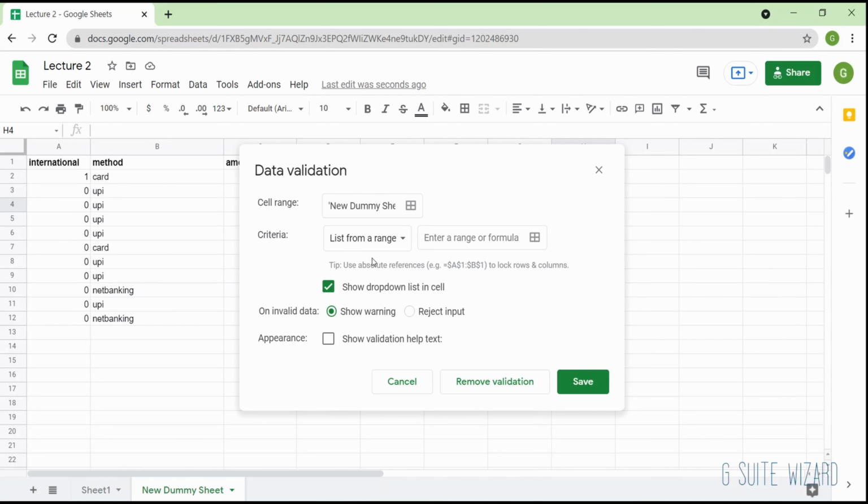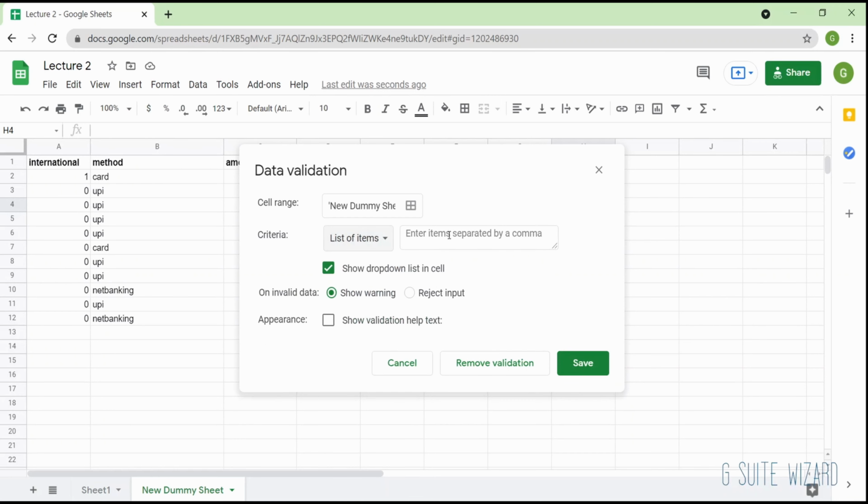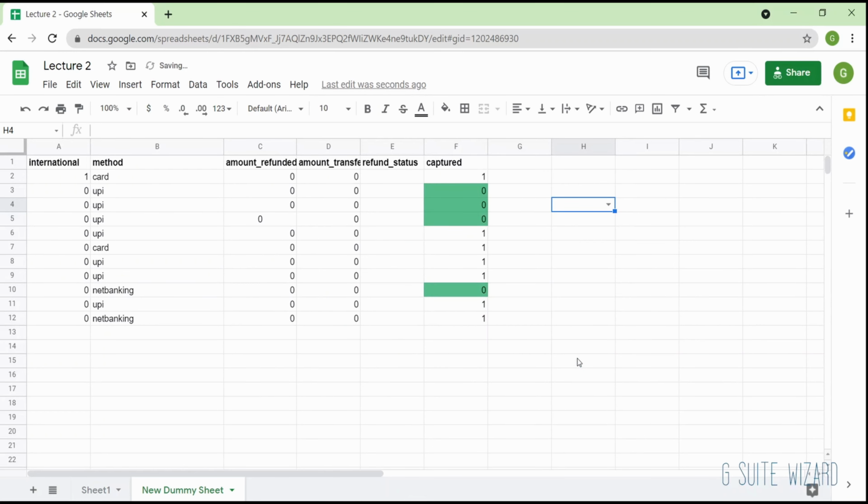Let's say there are different greetings. So I will have an option to show it as a drop down list in the cell. If there is invalid data, I can either show a warning or reject input. And then there is show validation help text. Let me just show you with the default setting. You can see that there's a drop down that is created. I can choose from these given options.